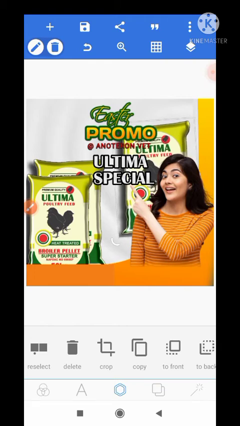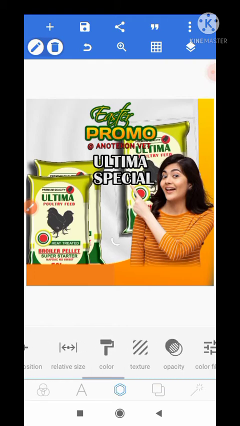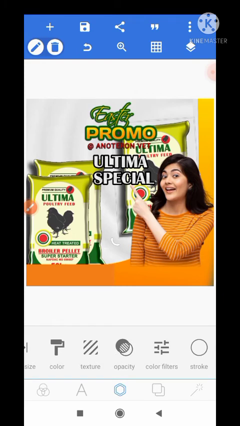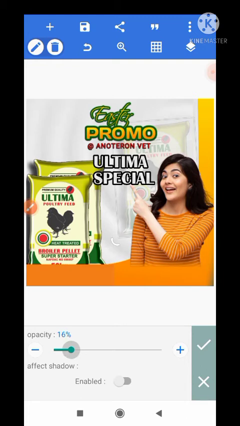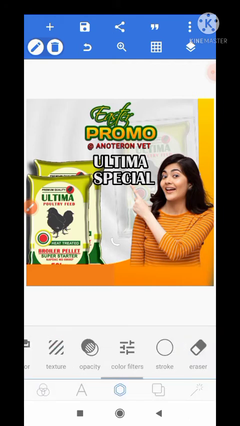So the next thing we want to do is to reduce the opacity to make it look faint. So reduce the opacity all the way to 20, or let's reduce it down to 15, and then we'll have it over here like this. I'll click OK to check.